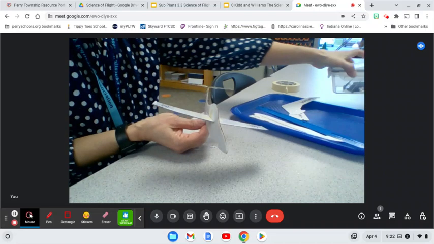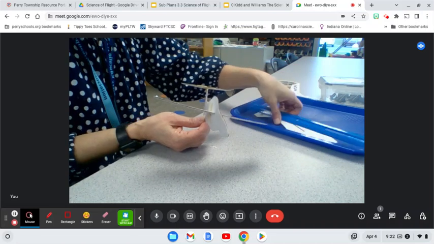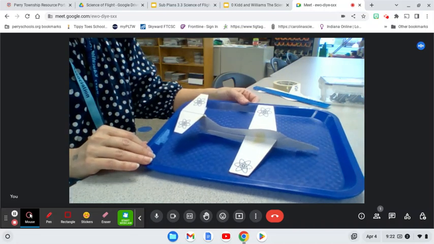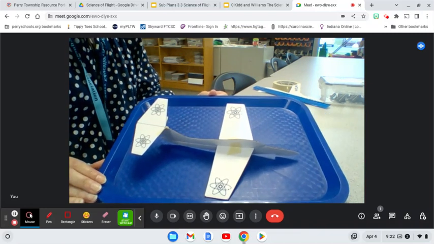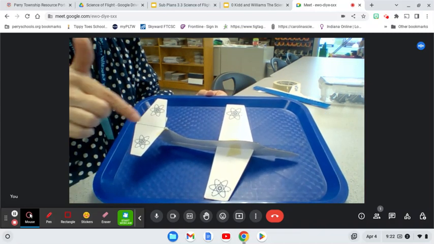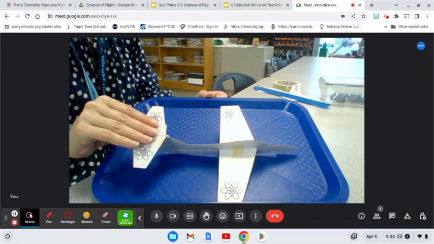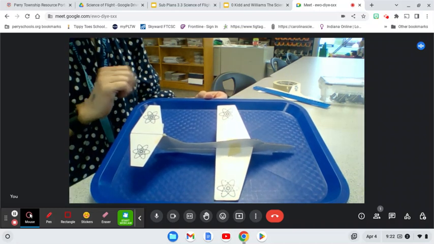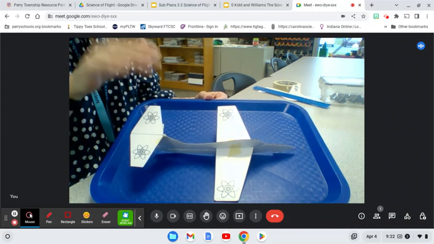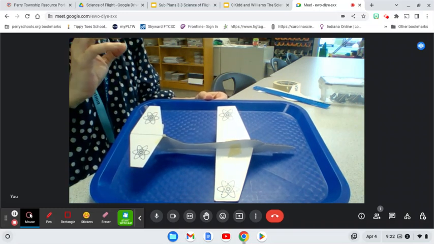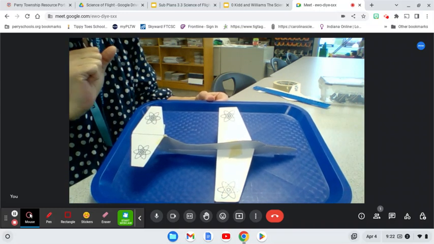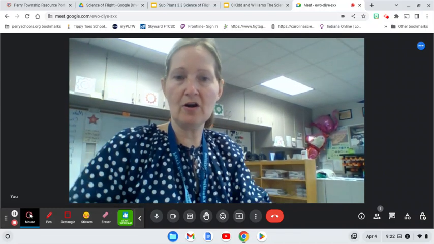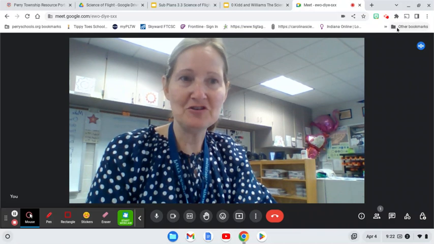Now that I have my glider built, I'm going to take everything off my blue tray and put my glider on my blue tray, and it's okay if it leans a little. Okay, and I'm going to take my picture of my glider because I want to be able to see the wings and I want to be able to see the stabilizer, because next we're going to test it and we're going to see how this wing and this stabilizer works. Does it fly straight? Does it fly far? Okay, so that's how you build your gliders. You and your partner are both going to build a glider now. Enjoy your building.